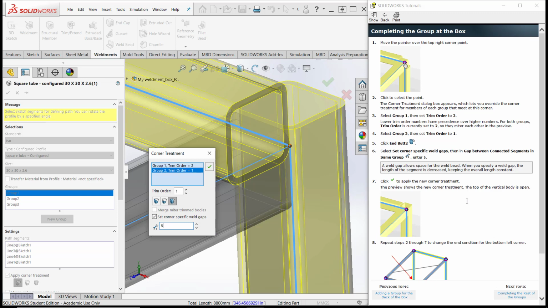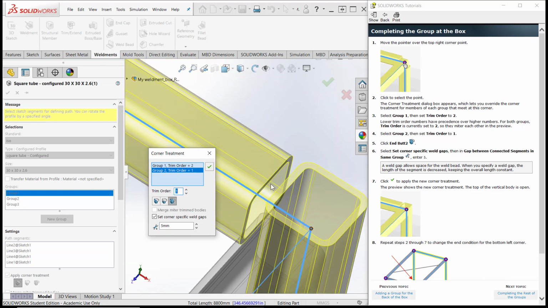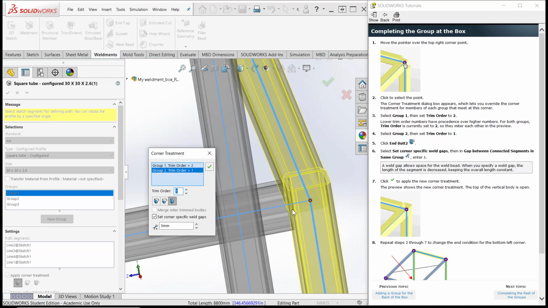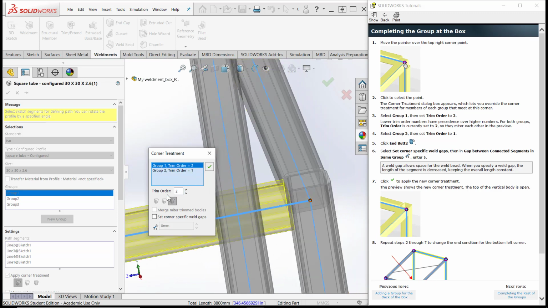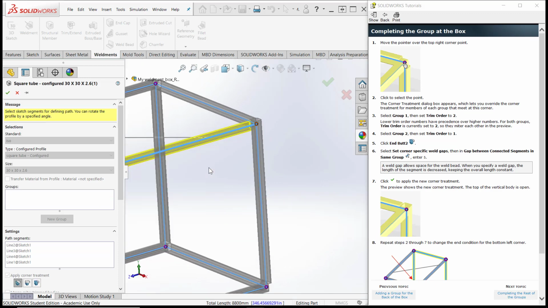Following the tutorial, we'll put in a 5mm gap. If you hit the tab key, you can preview that. So we'll put a 5mm gap here. Also, if I want the 5mm gap here, I have to go back to group 1 and set the gap there as well. Or we could put 2 different gaps. Right, so I have a 5mm gap here now. I will go ahead and accept that end treatment.